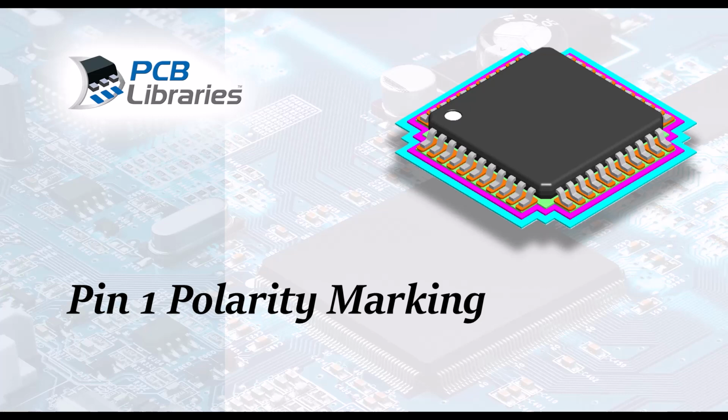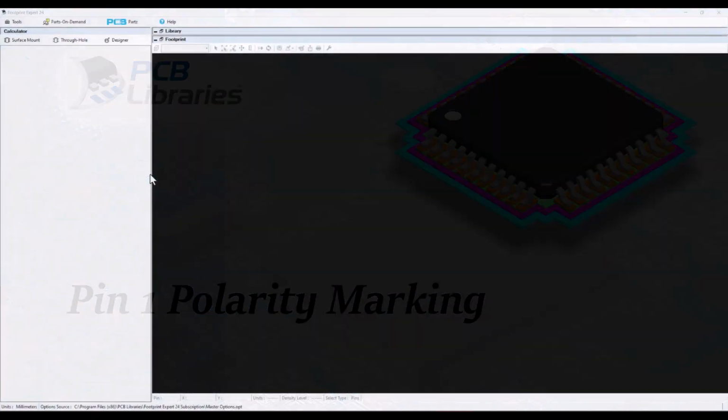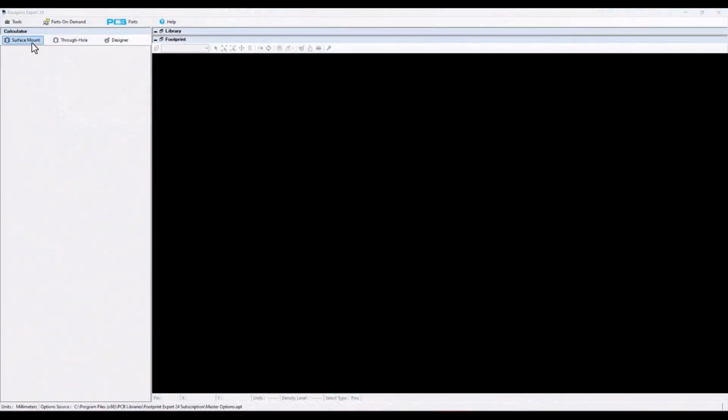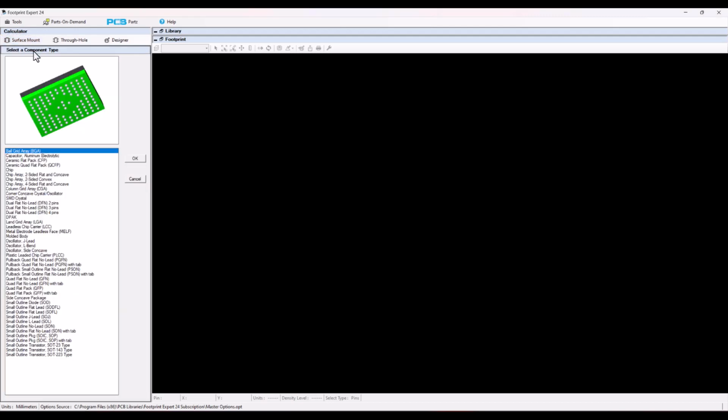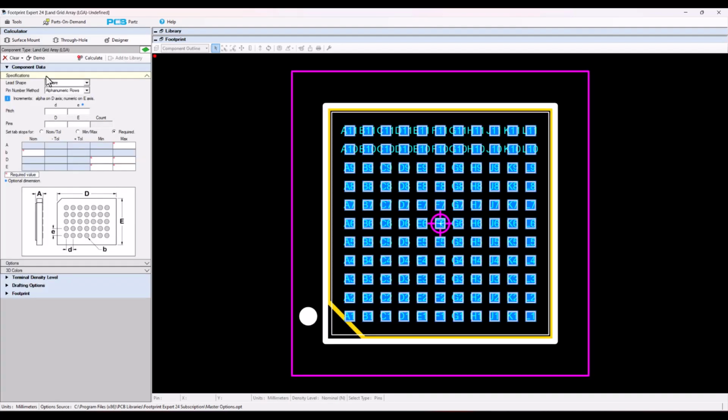In this video presentation, we're going to cover Pin 1 polarity marking. There's a couple of things we can do here, and this is if you don't want to use the default polarity marking. So I'm going to select surface mount, and we'll select land grid array and fill in some numbers. Now we have an automatic Pin 1 dot that's set up in our Tools Options.